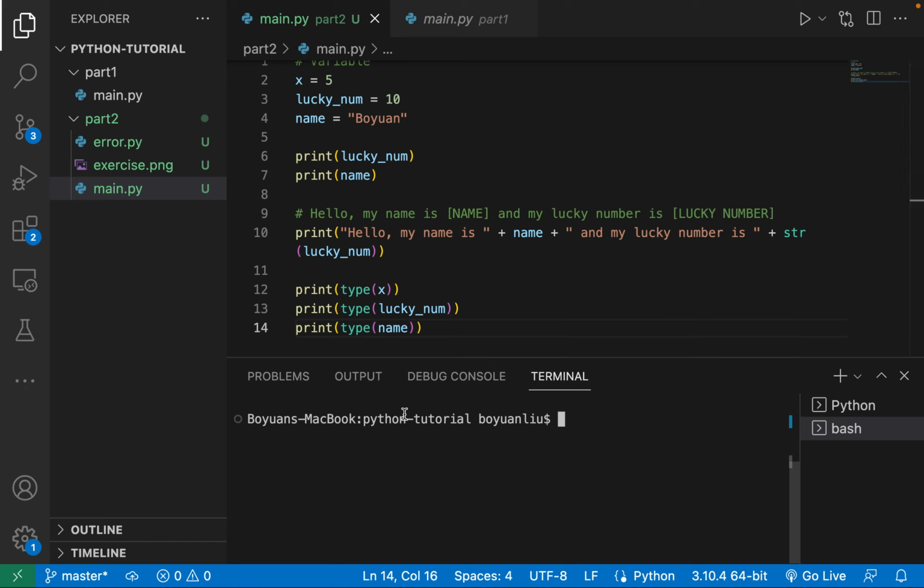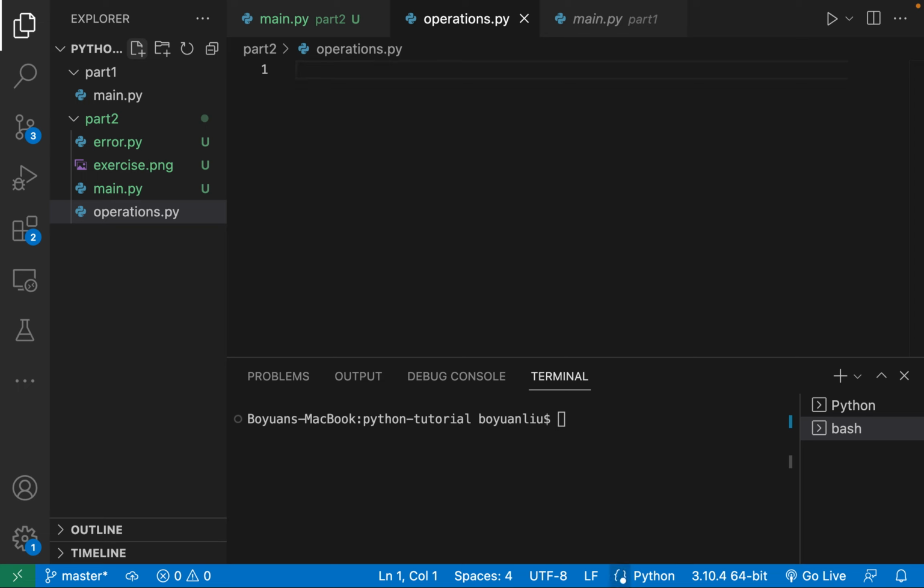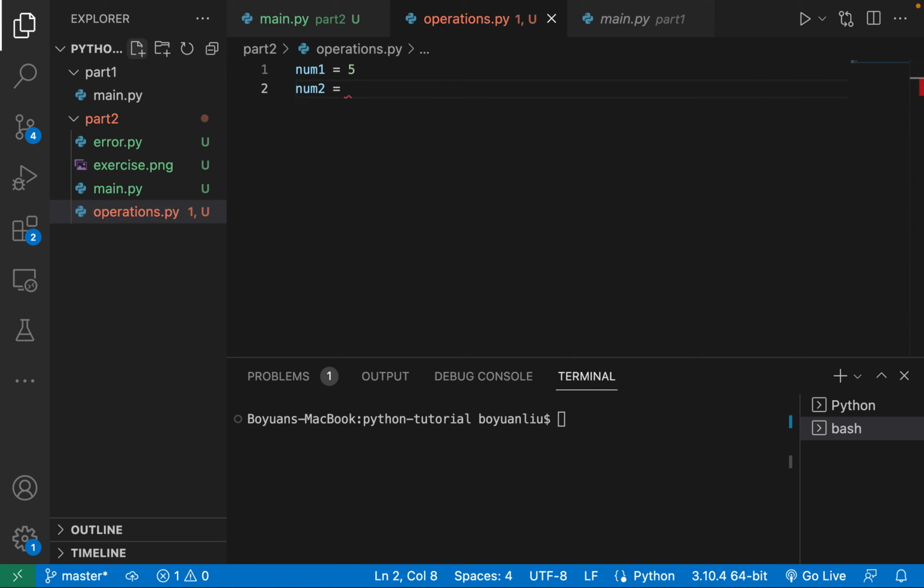Okay, so now that's really fun. But now let's go ahead and focus on what you can actually do with variables. So we're going to create a new file and we're just going to call it operations.py. And in here we're going to explore how Python can behave like a basic calculator, so to speak. So let's say I have two variables defined. Let's say I have num1 and it's just going to be 5. Num2, let's make that 3.